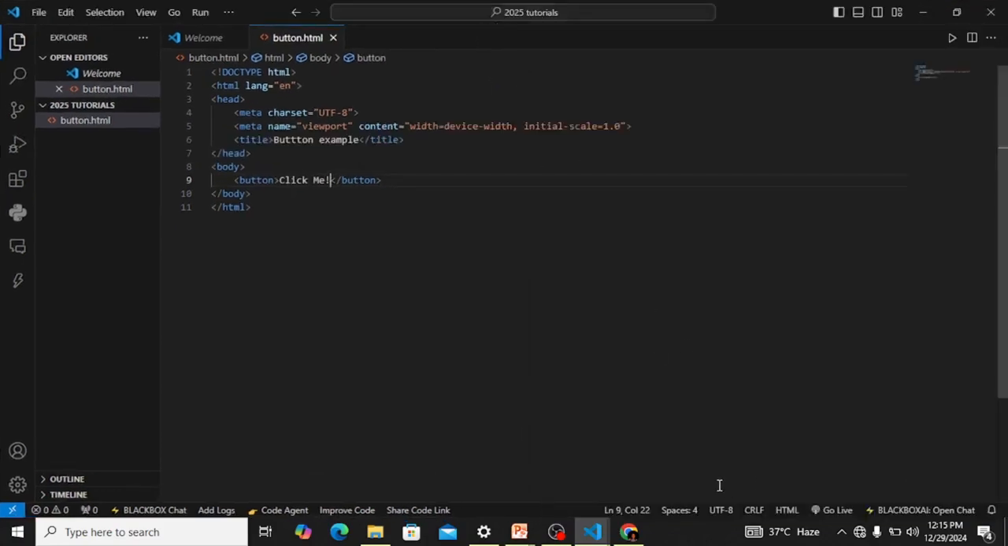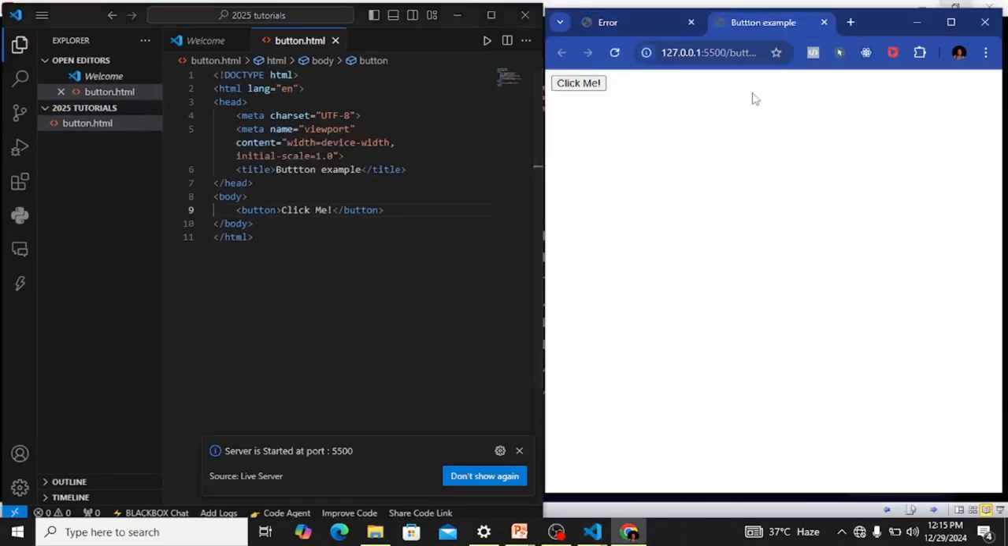And how do you view that? You just press on this go live. Automatically it opens on your browser. Now this is it. This is our button, guys, on our browser showing click me. This is our first step on how to create a button.